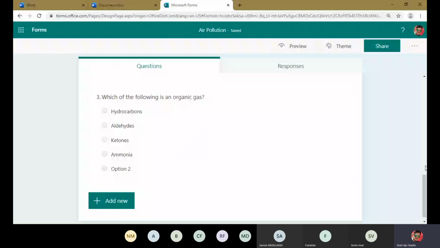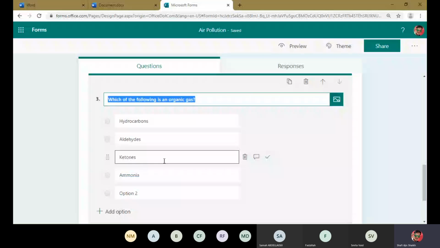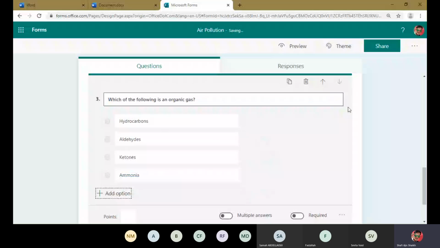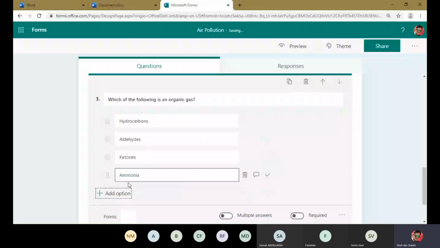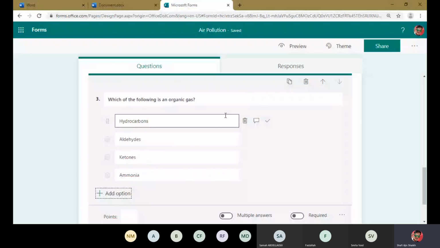So I have entered my first question: which of the following is an organic gas? This is not one of my options, so I will delete it. Now I want to choose my correct answer. The correct answer is D, that is ammonia. So I will select ammonia as the right answer.